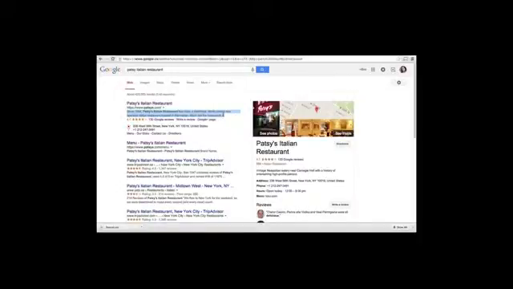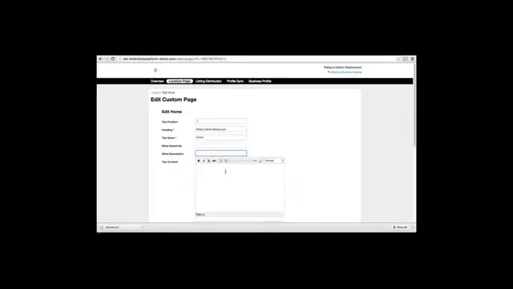Ensure your meta description is a detailed, keyword-rich summary of that page. Each page of your website should have a unique meta description, as individual pages can be indexed separately.